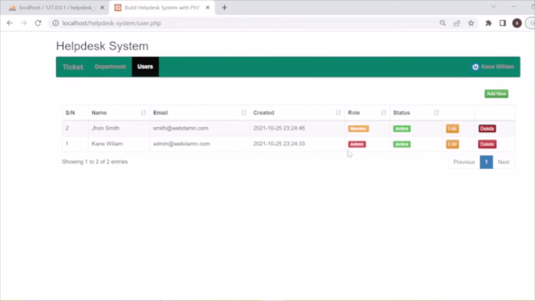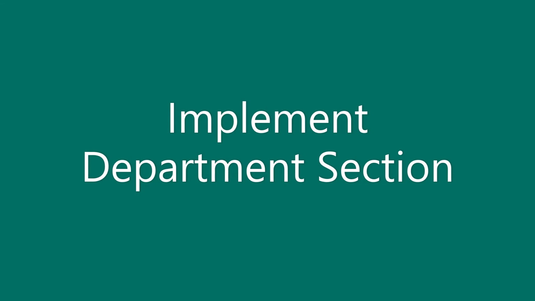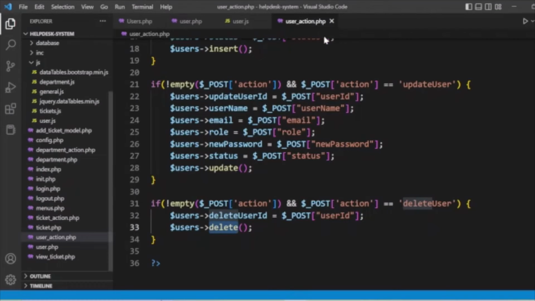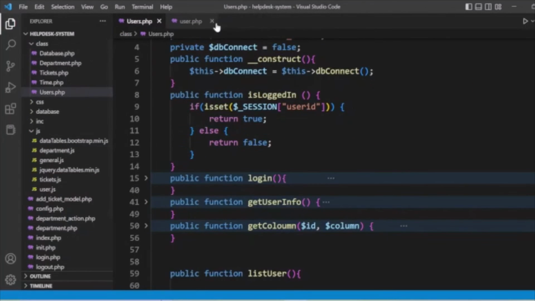Now we will move to the next section. As we have already discussed the ticket section and user section, now we will move to the department section. In the department section, we are managing the departments. So now we will see the files related to the department.